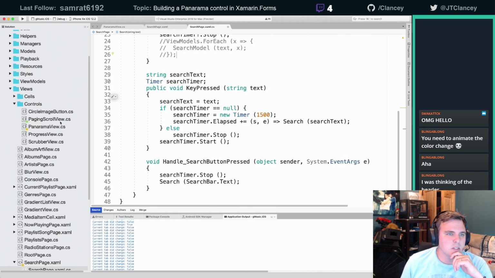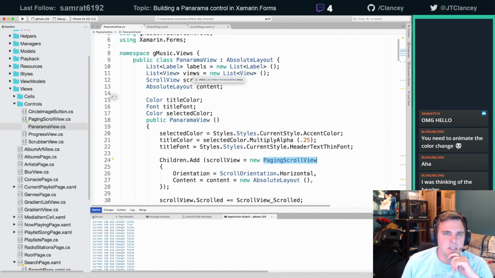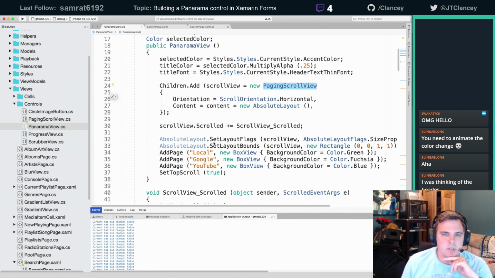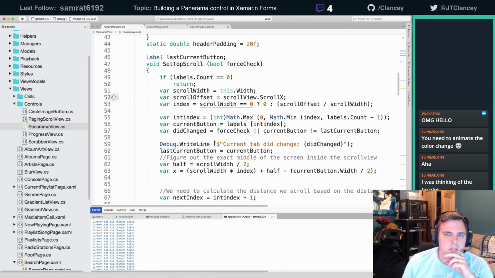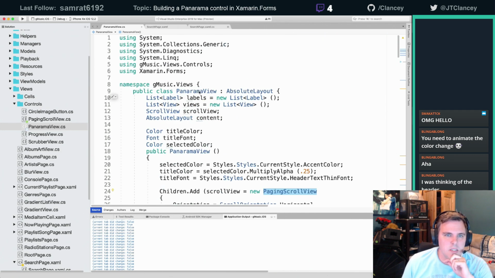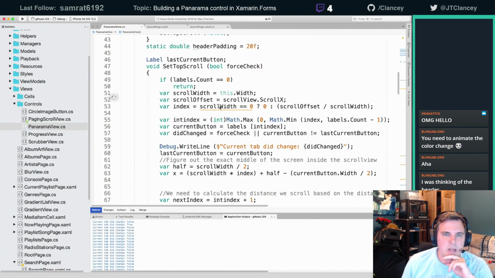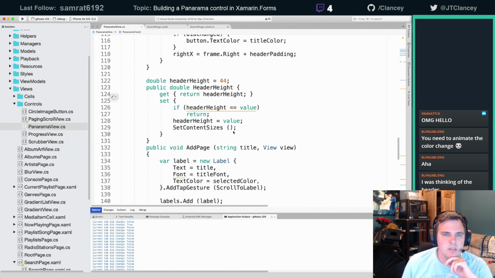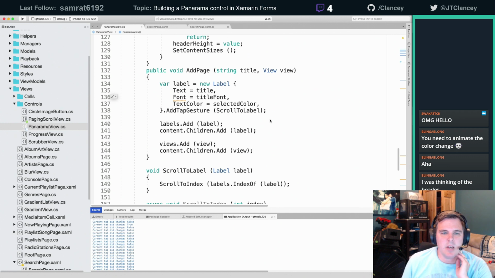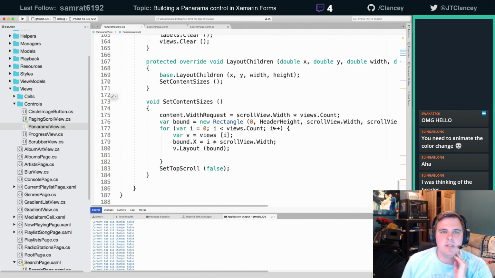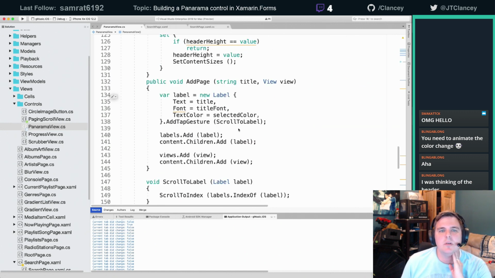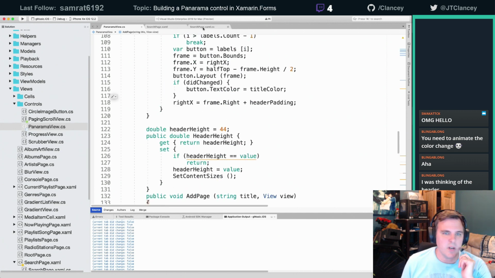Okay, so actually let's look at our panorama view. Takes a list of views and a list of labels. Not the nicest. But when I have add, how do I do adding for this? Add page, you add them together. Okay, all good. And I don't have a remove. Should probably have a remove. It's all right. We don't need to remove right now.